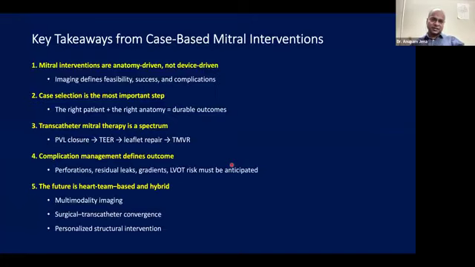So to summarize that for mitral valve interventions, imaging is the most important factor. Without good quality intra-procedural imaging, it is impossible to do mitral valve interventions. Case selection is the most important, because right patient, right anatomy is durable outcome. Then it is a spectrum.